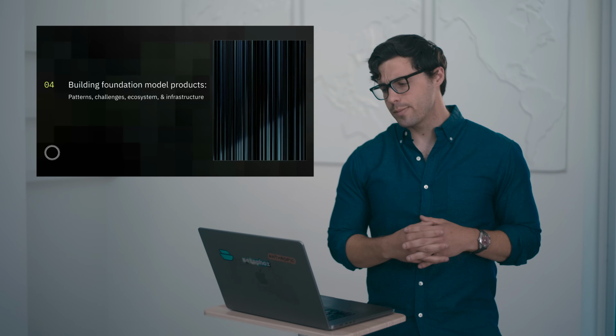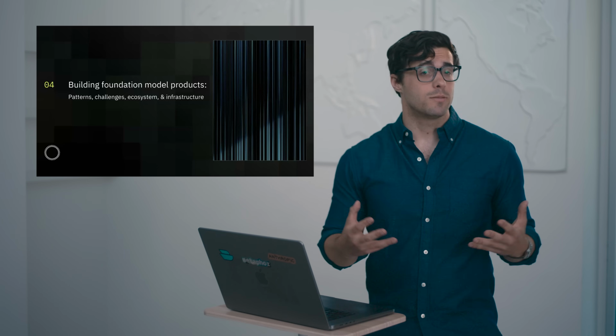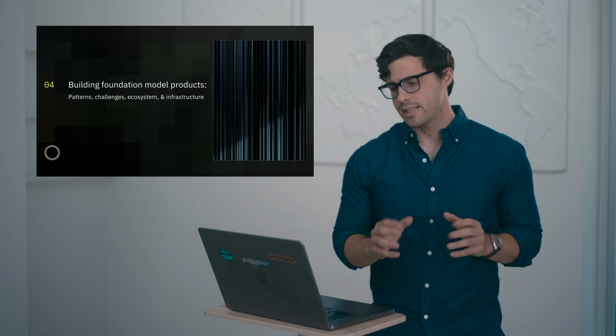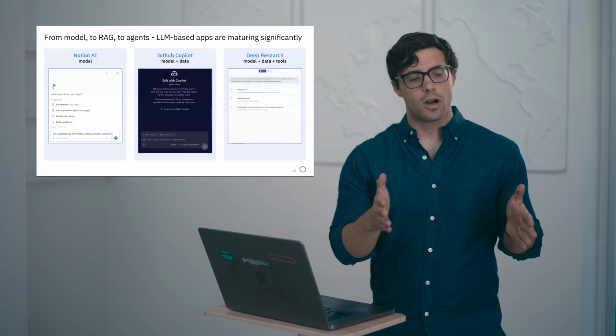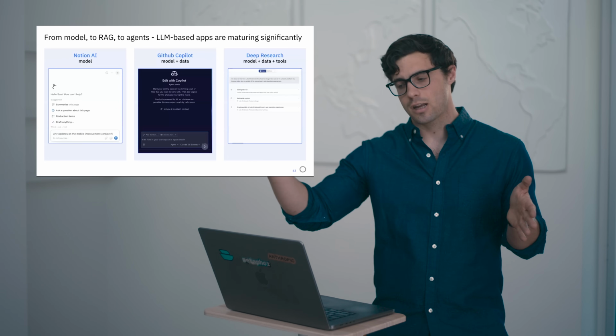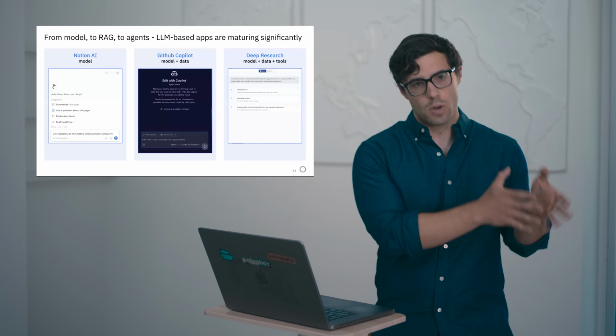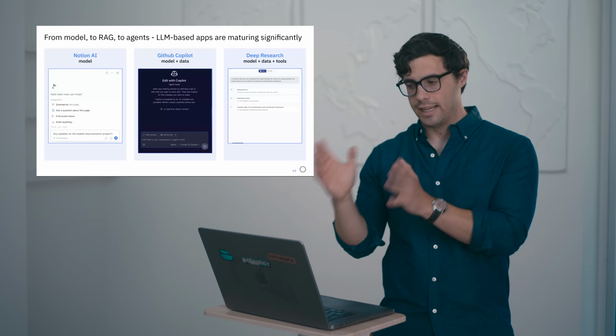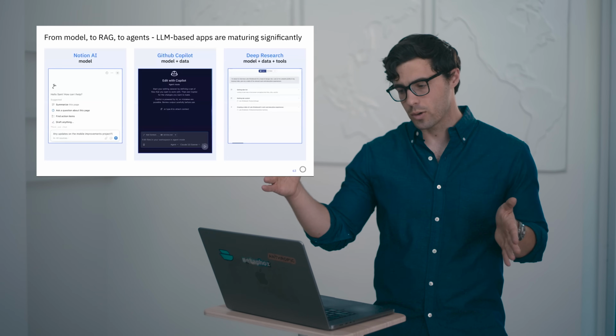From here, I want to talk a little bit more about building foundation model-based products and some of the trends that we see there. So to start, if I were to describe the overarching arc of products in this space over the last couple of years, it really went from model to retrieval augmented generation to agents. And so let's go through that in a little bit more depth.